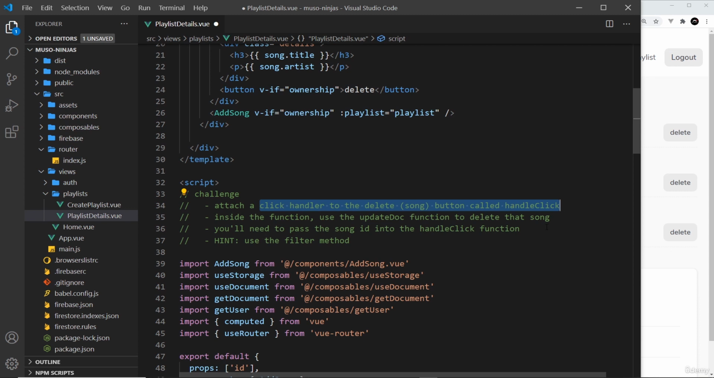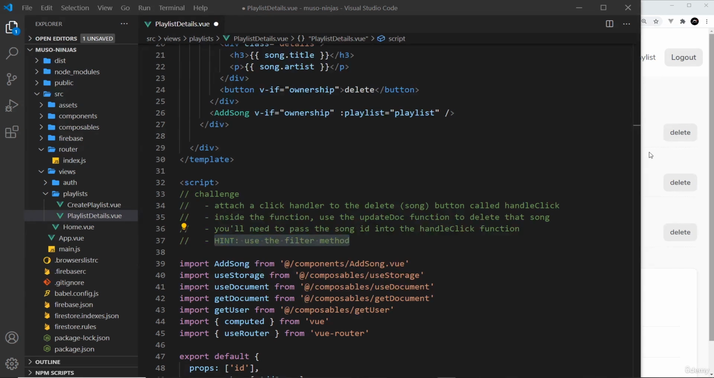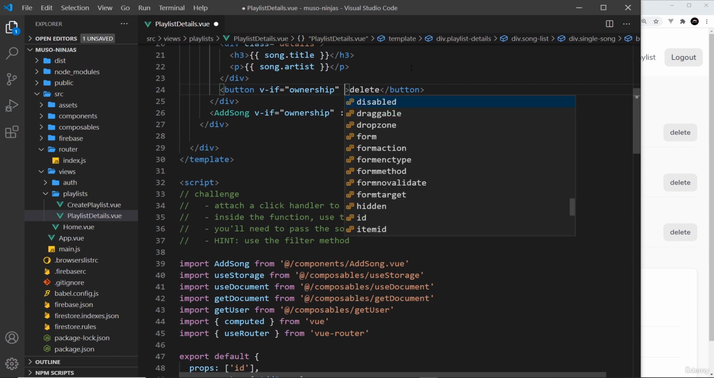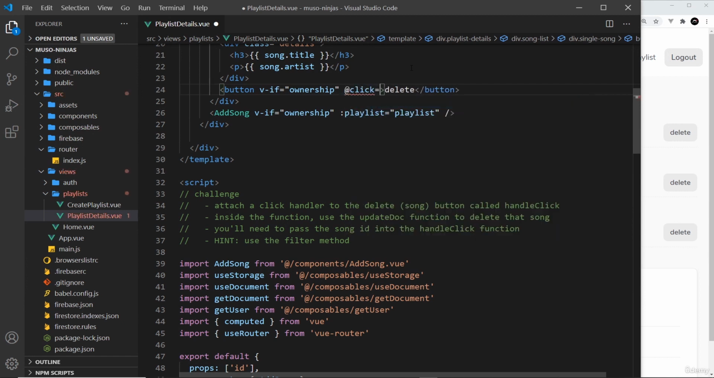Remember, we have access to the updateDoc function from useDocument, so we can grab it from there. And then you'll need to pass the song ID into the handleClick function. So the function that you associate with the click event, you need to pass in the song ID. And just a little hint, in order to remove that song, it would be a wise idea to use the filter method. So have a good go at this, pause it right now, and then if you want to check out my solution, just press play again.